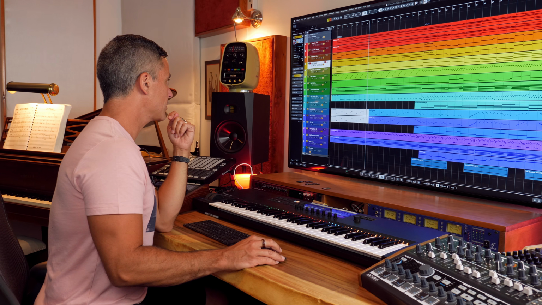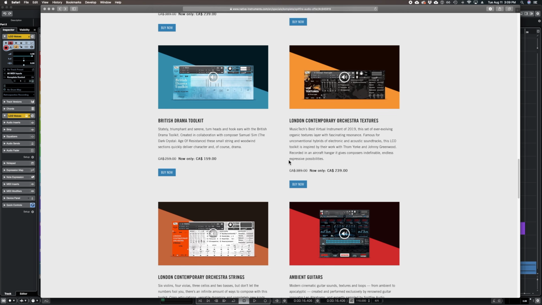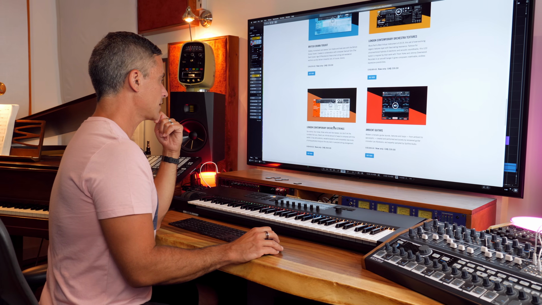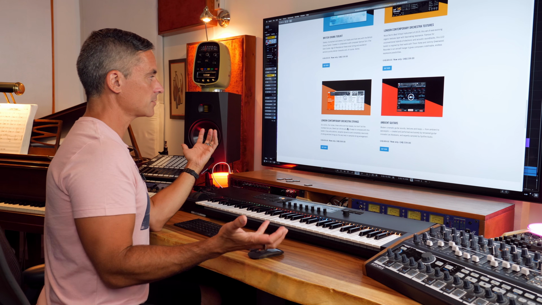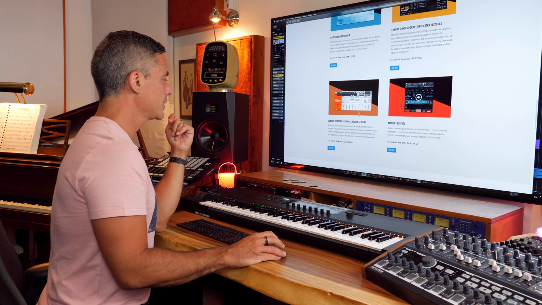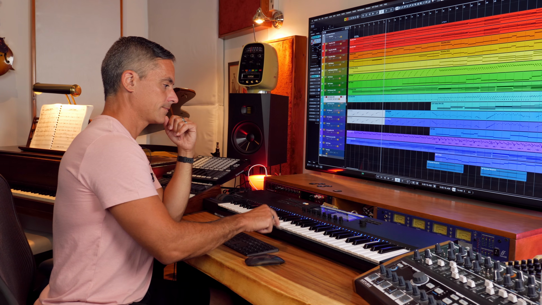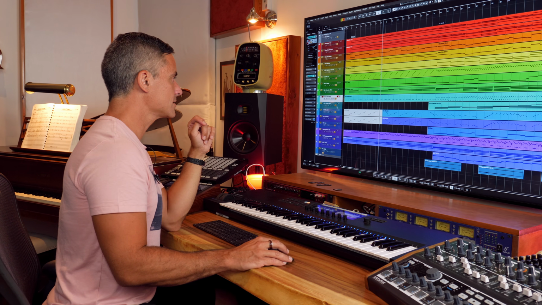The next library that I'm using in here is the London Contemporary Orchestra. We've got two to choose from here, the London Contemporary Orchestra Textures, and then the London Contemporary Orchestra Strings is more of a traditional string type library. I've got a couple patches in here. If I go to the cello short here, you can hear the round robin in there, pretty nice sounding cellos.